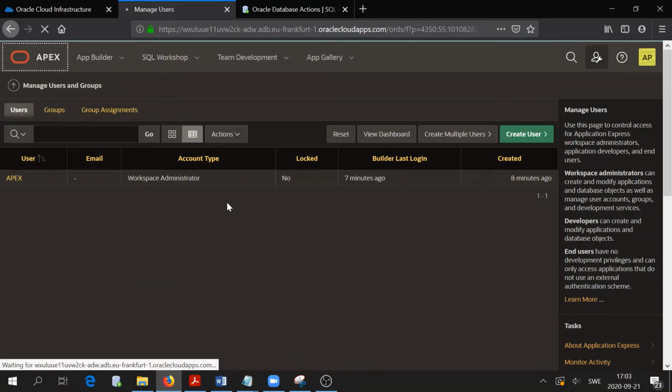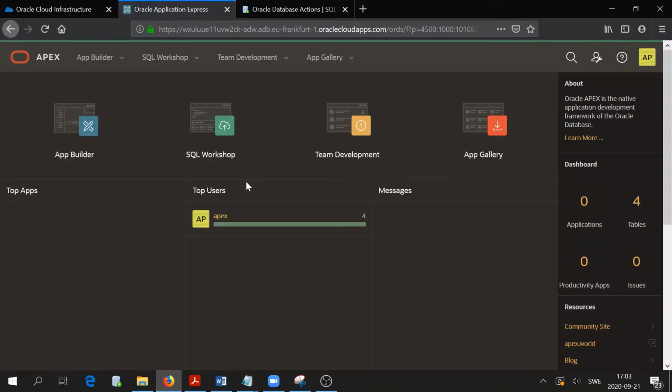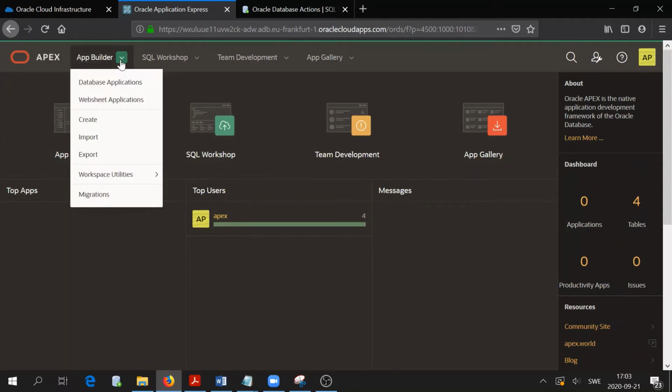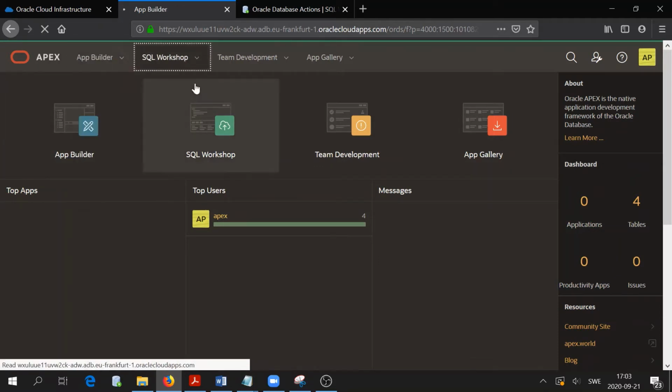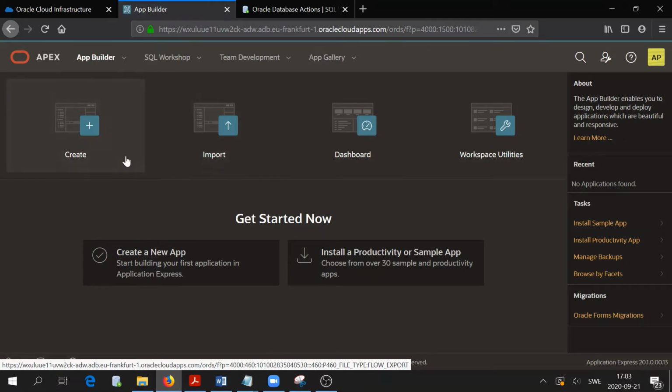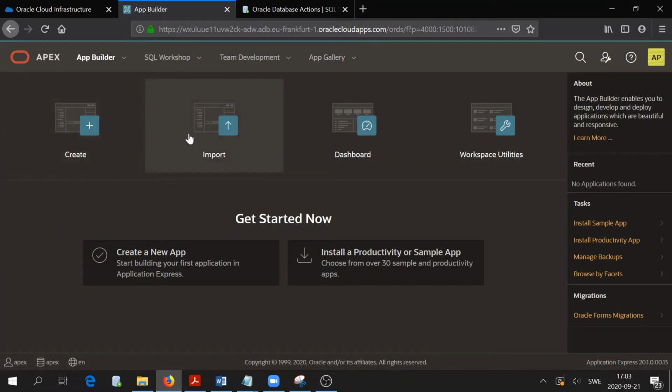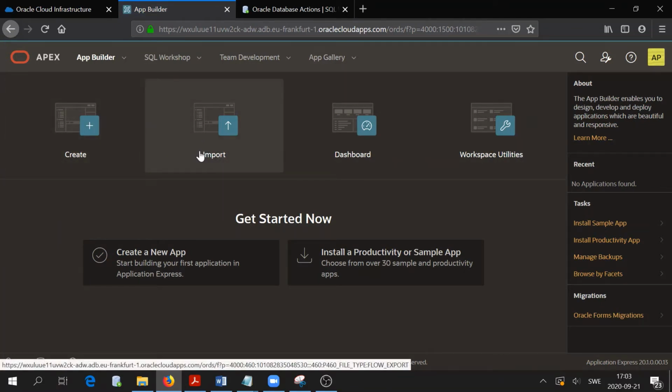Otherwise, I will briefly go over the general tabs here without taking up too much time, focusing on the lab. Essentially you have the App Builder, where you can create apps from scratch, from a CSV file with some data, or point at some table data. We will do that in a second.